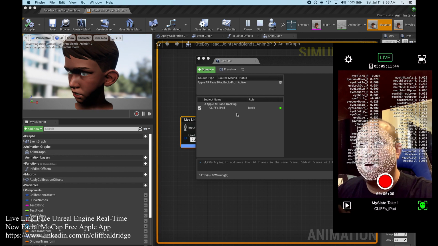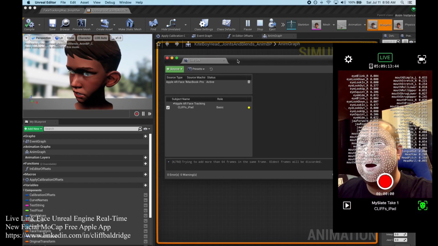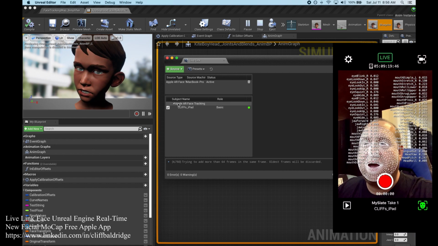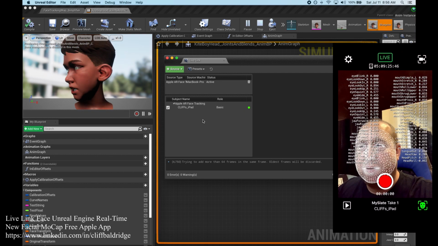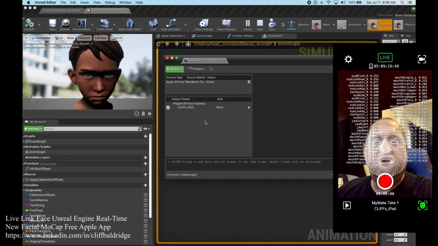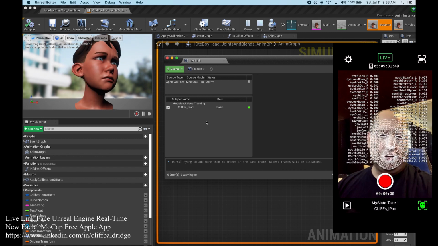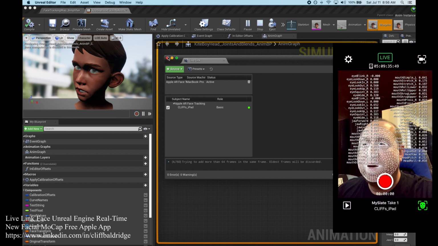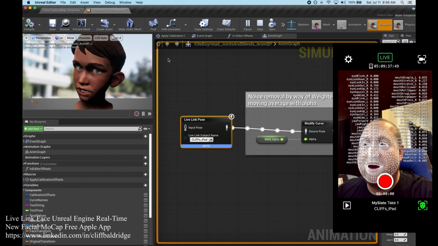Now, once you put that IP address in and you click this to live link, this is what's going to show up. It's going to say IR face tracking, Cliff's iPad, and you have a green. And that means that we're completely connected to live link and we're sending and streaming the live facial mocap data with all the different facial muscles and points right to the model. That's it. So then you're all set.